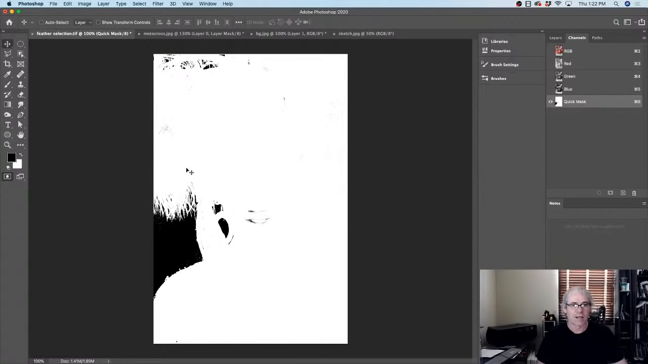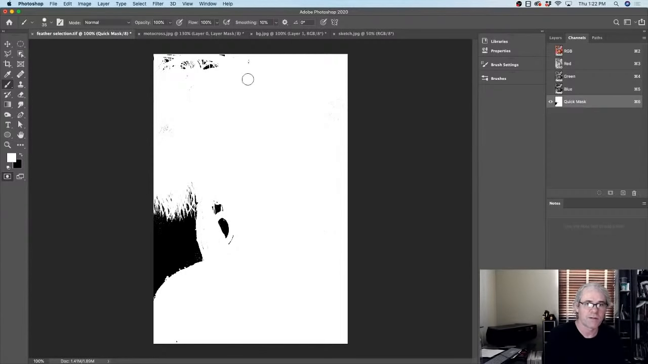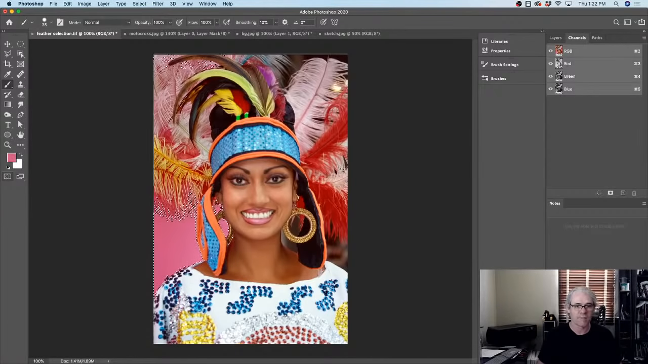There we go. It looks like there are some gray areas. Let's paint those white. We're just going to paint out those lips and some of those areas there, and then hit the Q key once again. Alright, that's looking better. Let's cut this out.